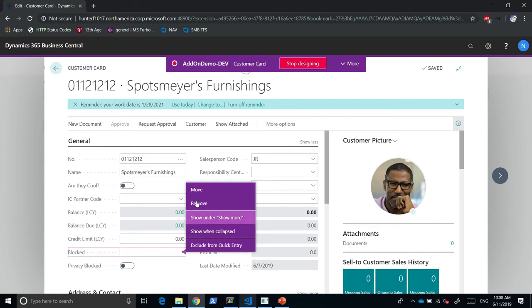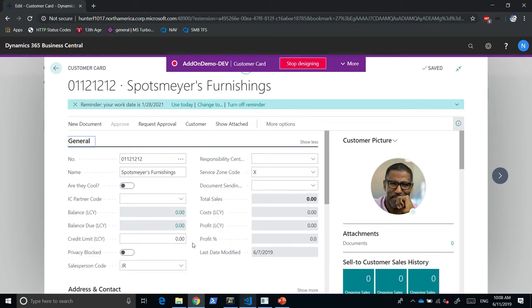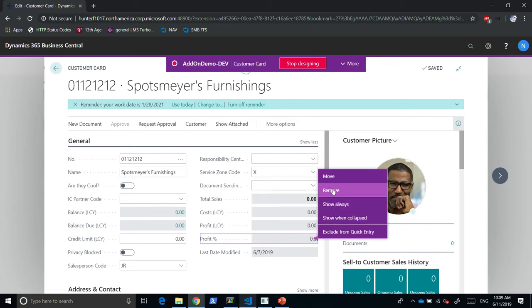Say I don't like seeing all these fields. I think we don't really need blocked anymore. I'm going to remove it. This field is now hidden. We didn't actually delete anything. All we did was set its visibility to false. You can no longer see it. It's still there. You could code against it, but you can't see it in the UI. If we had our own blocked field that we wanted to add from our extension, we could add it here, and then people would be using ours instead of the existing one.